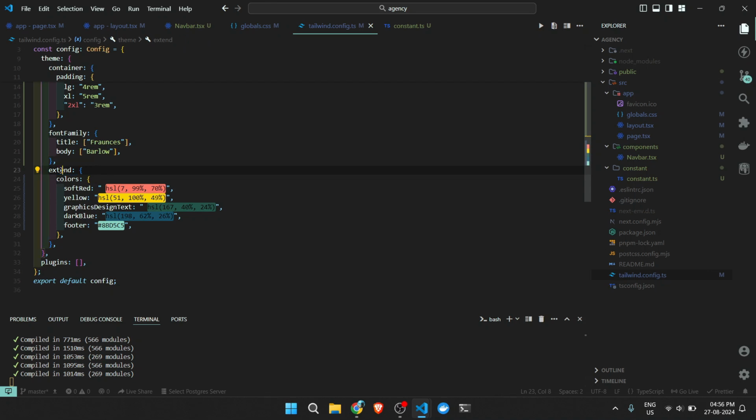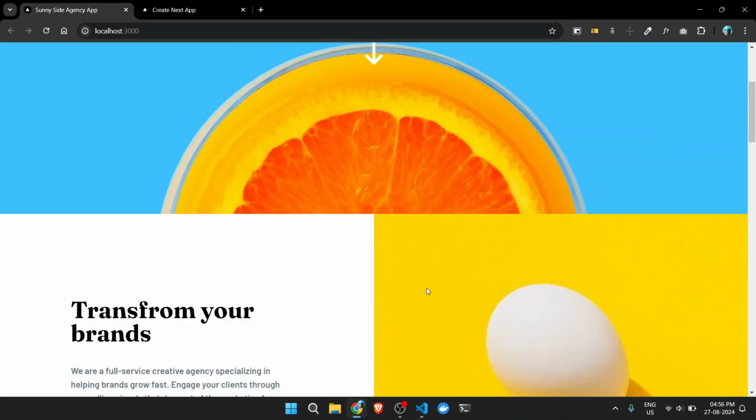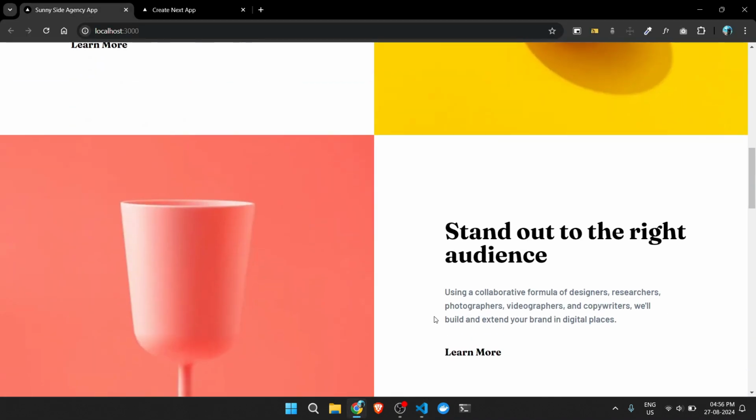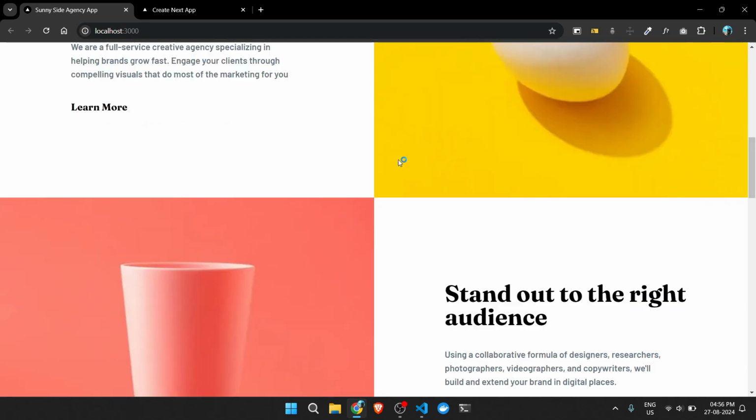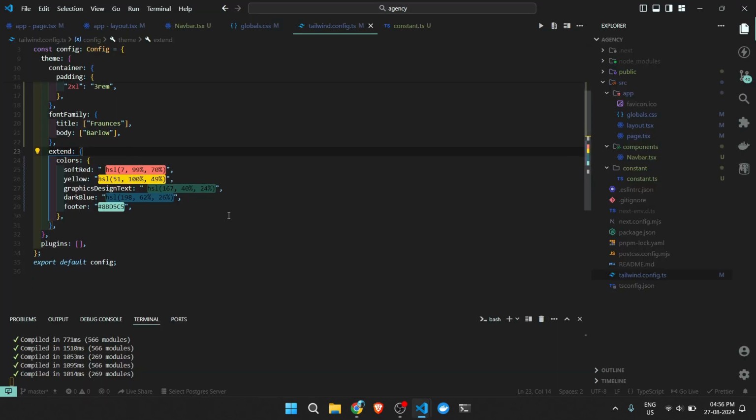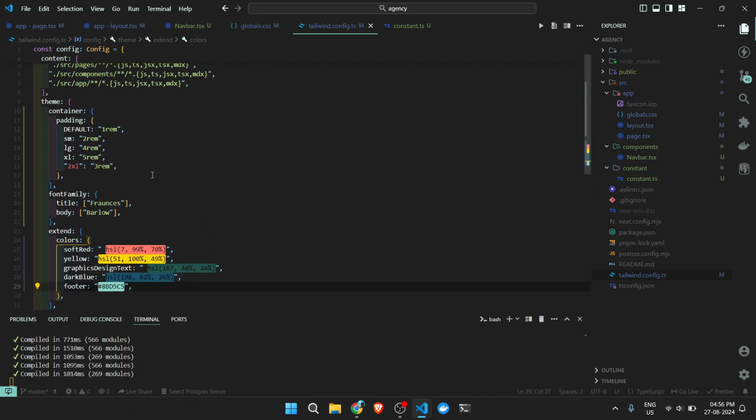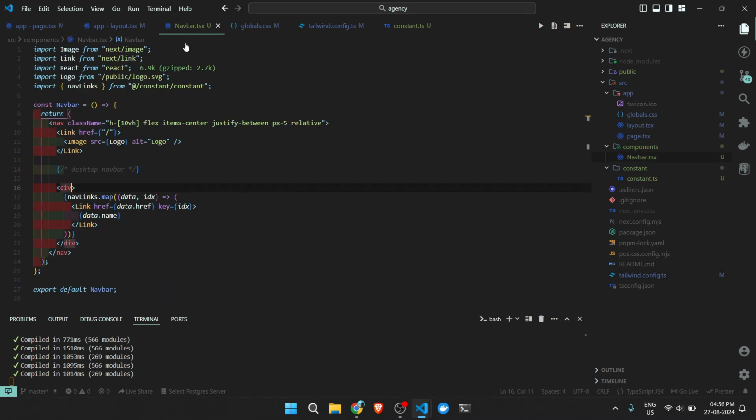Then within this extend, I have added all the colors that are required for this project. As you can see, if I go to the Figma project, this is the color palette which is required for this project. So I have initialized it here, and now we can use it in our navbar and anywhere we need. So give a class name here.